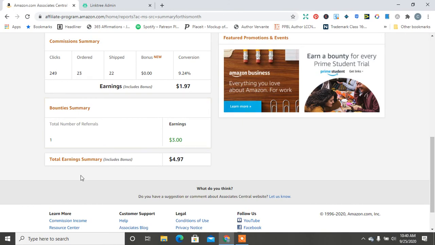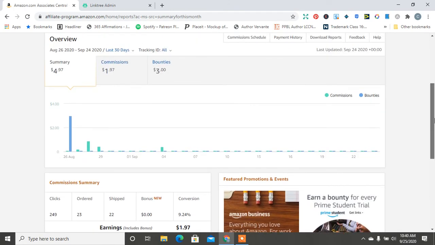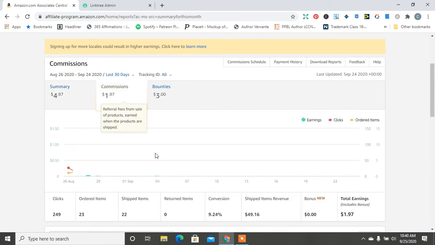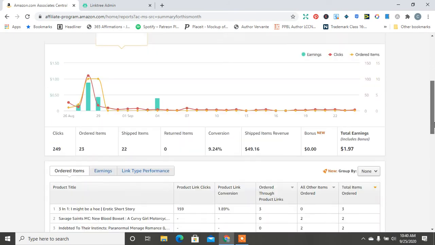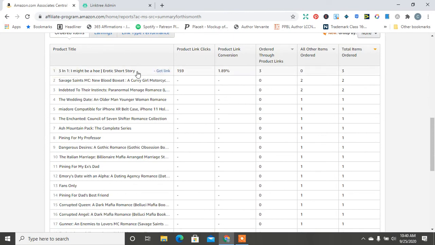So bounties are, I think, when people sign up to Amazon Prime. I think that's what the bounties are. So then this is commission from products here. And then you can tell what they buy. So a lot of people bought my book. And you see that it was 159 links, 1.83 conversions. So out of 159 people, 3 people ordered. And then they probably ordered other stuff.